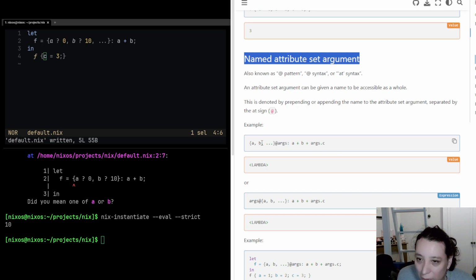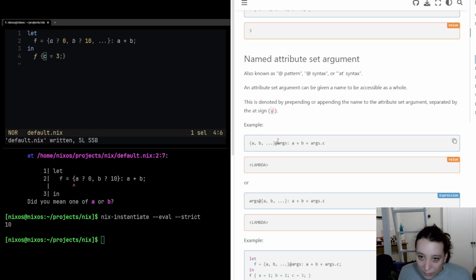I see. Got it, got it, got it. So what this is saying is, here's my A, B, and other stuff, right? And normally I can pull out the A and the B because I called it out here, but I can also use this way of getting the attribute values out by using the name of the attribute set called args because we named it here. And then we do dot notation and we call c, which is a key within the attribute set.